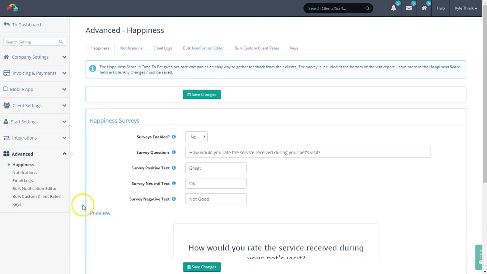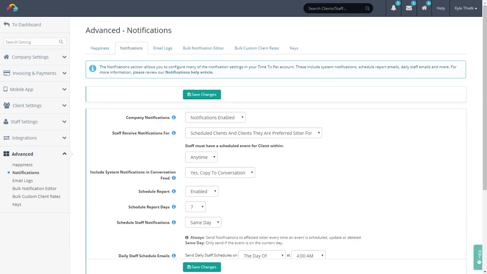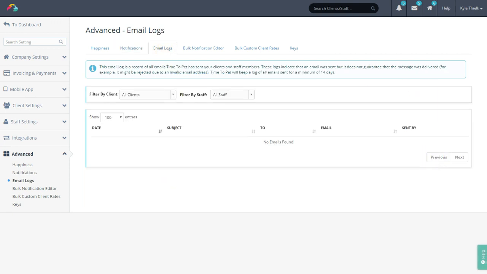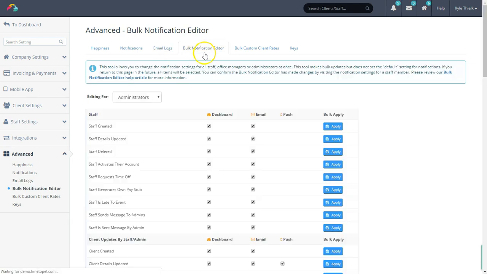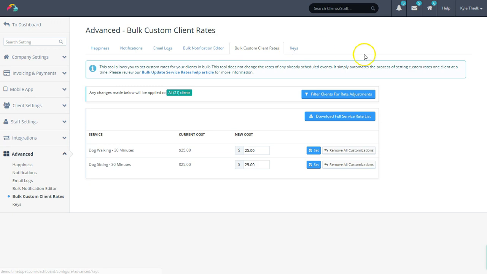Lastly in settings is the advanced section. First up here is the happiness survey. The happiness survey allows you to gather regular feedback from your customers about how satisfied they are with your business and your team. Notifications allow you to make a lot of customizations to the notifications that are sent to you and to your staff members. Email logs is where you can view all emails being sent to your clients and your staff members. The bulk notification editor and bulk custom client rates are tools that you probably won't use very often in Time to Pet. These allow you to make changes to notification settings and client rates in bulk.